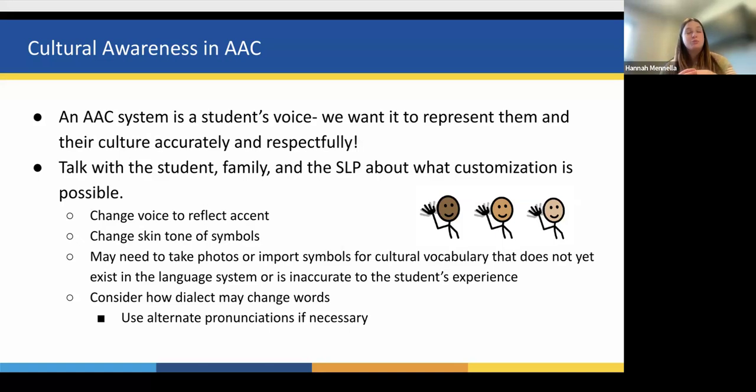For some vocabulary that's super unique to a student's particular family or culture, we might need to create our own symbols. A lot of AAC systems have the option to import real photos or cartoon symbols you download off the internet. So if that vocabulary doesn't exist in the system or it's inaccurate to the student's experience, like a food they eat all the time, but the device's built-in picture doesn't look like what it looks like when that student eats it, maybe we put in a photo of what it looks like. Again, it's about student and family preference, but I just want you all to know that these customization options are out there in the AAC world, so it's something to consider when you're programming.